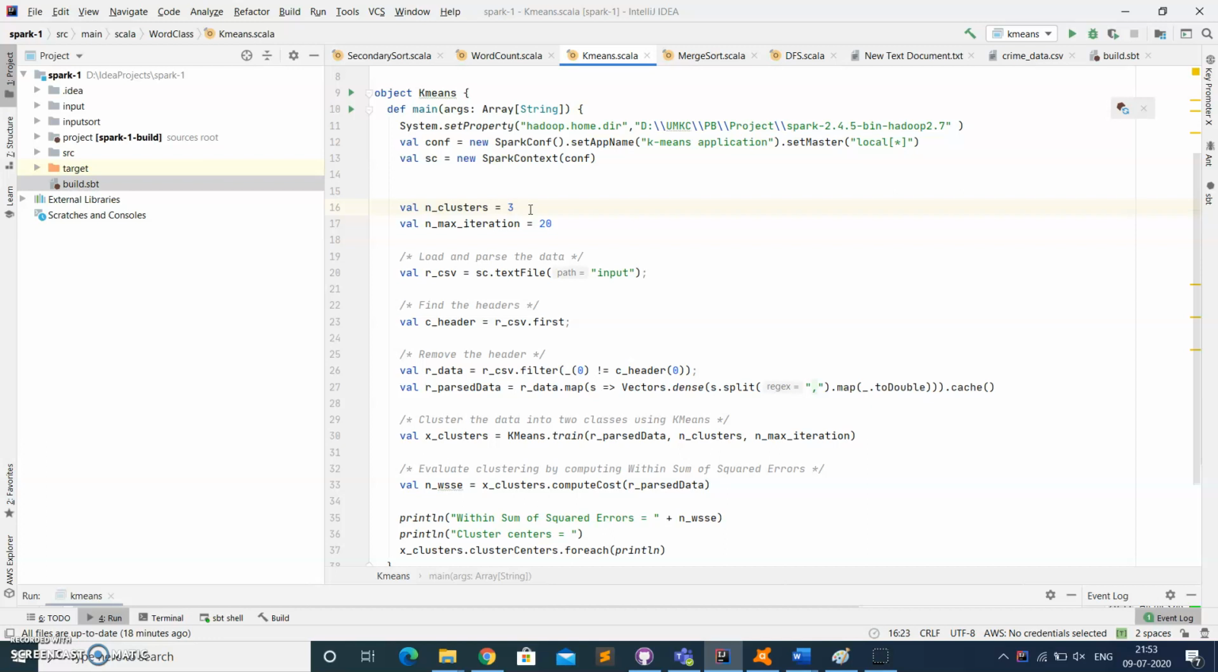Actually, the objective of the k-means algorithm is that it will identify the nearest distances between a group of observations, and it will group them into clusters by calculating the square of the distances between them.